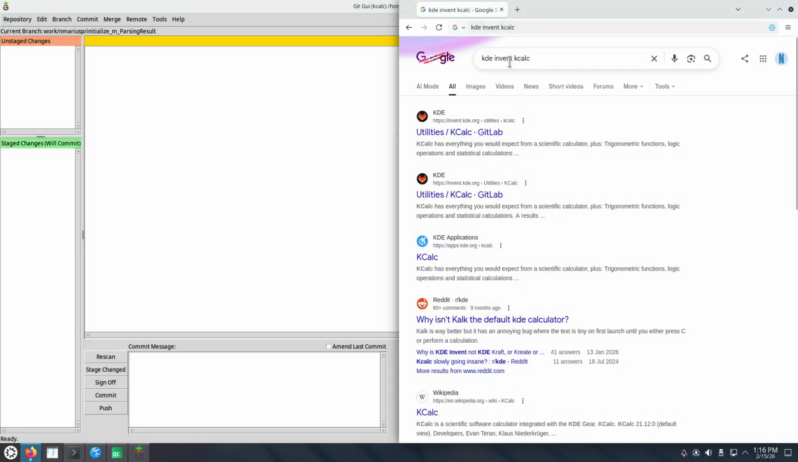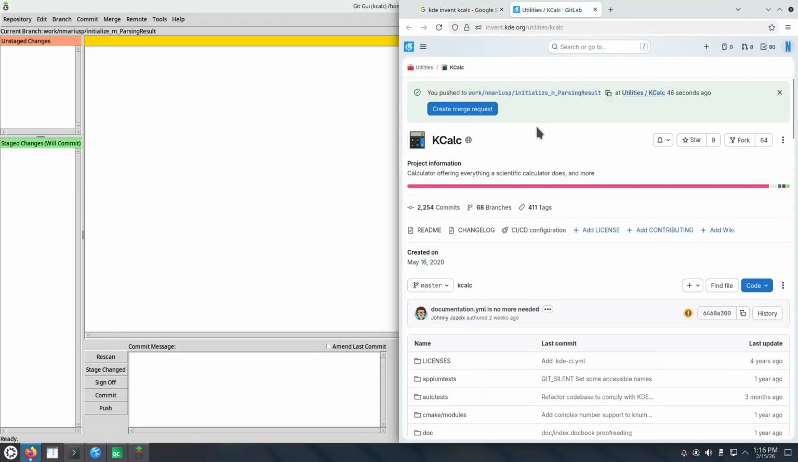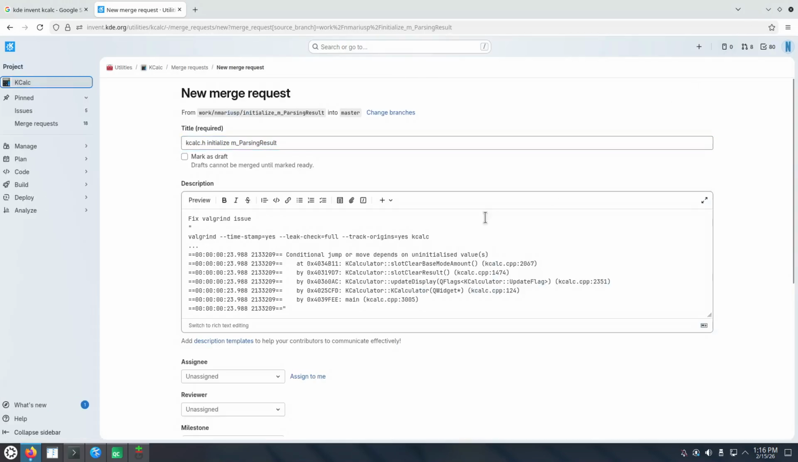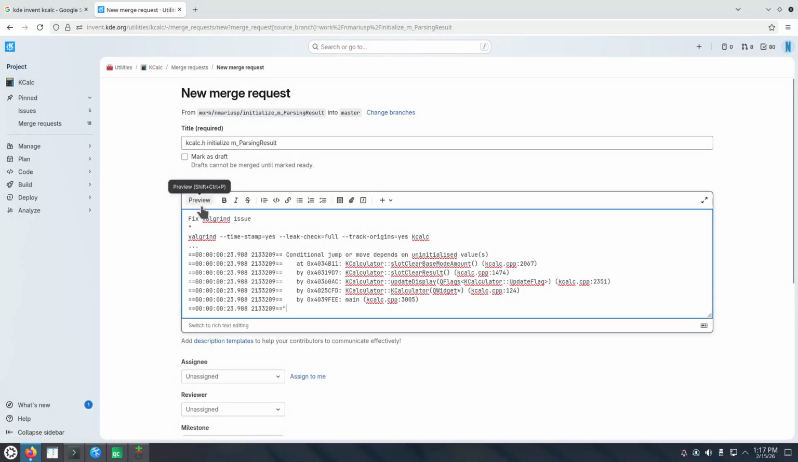Close. I have searched for the GitLab project for KDE invent kcalc. It found the correct place. And GitLab asks me if I want to create a merge request, which I do. Let's see what it says in here. From the correct branch towards master branch, the correct title, the description always gets messed up because GitLab has decided to ignore new lines, which is a bug in my opinion.